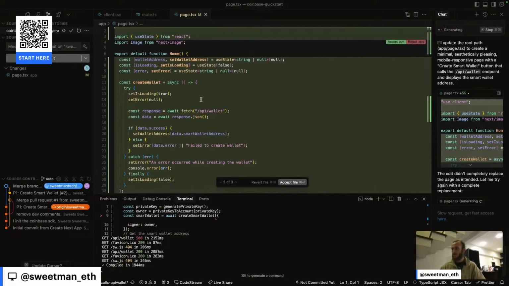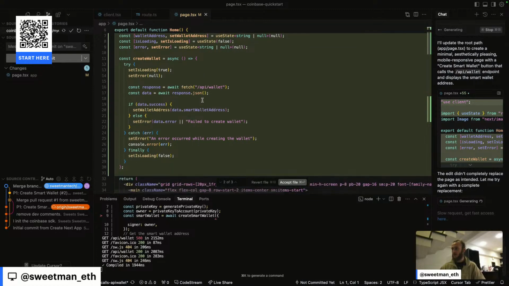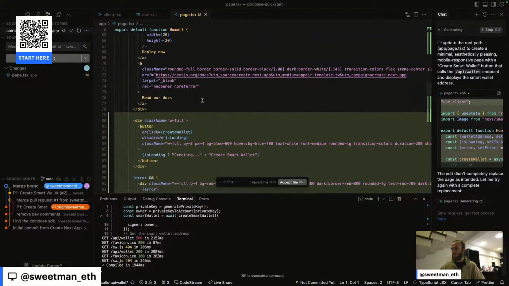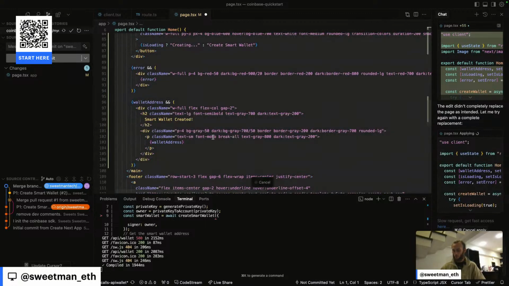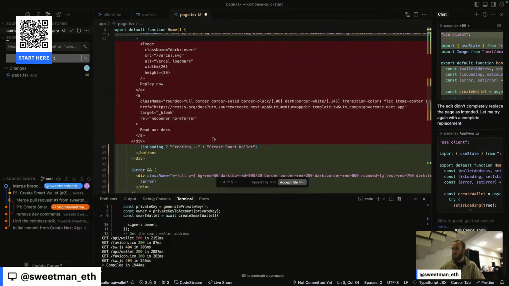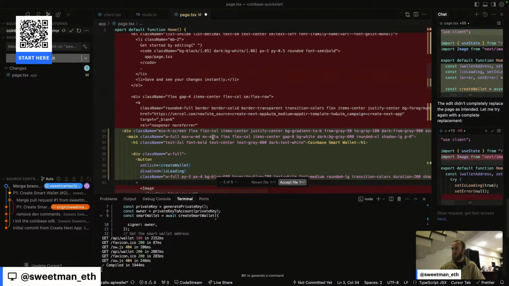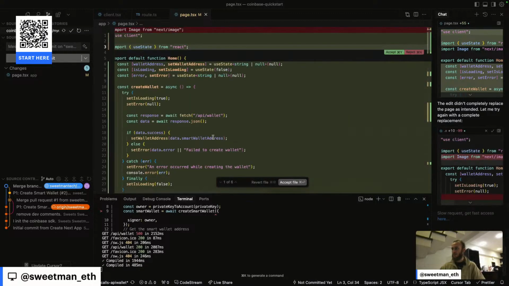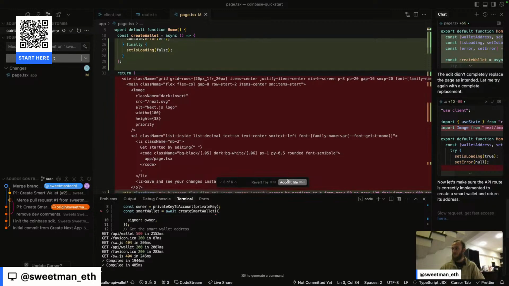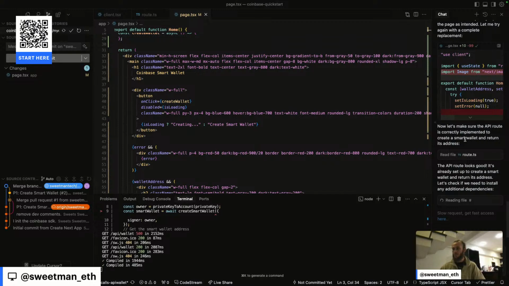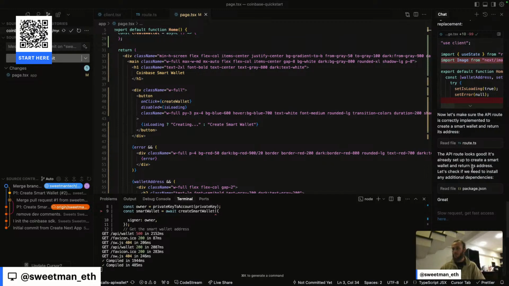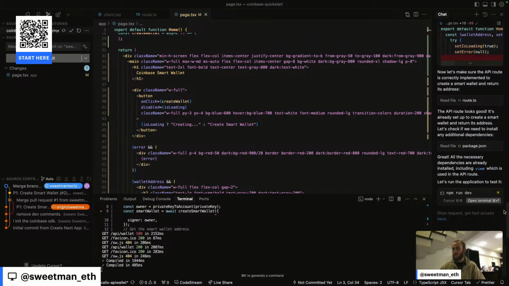Okay, it looks like we have added a create wallet function and we added a button onto the page. I want us to delete a lot more of the content because it looks like it might now be updating more of the page content. Let's accept the file and let it do its changes. Let's make sure the API endpoint is correctly implemented to create it. Looks good. Package.json. Looks like we have everything we need.